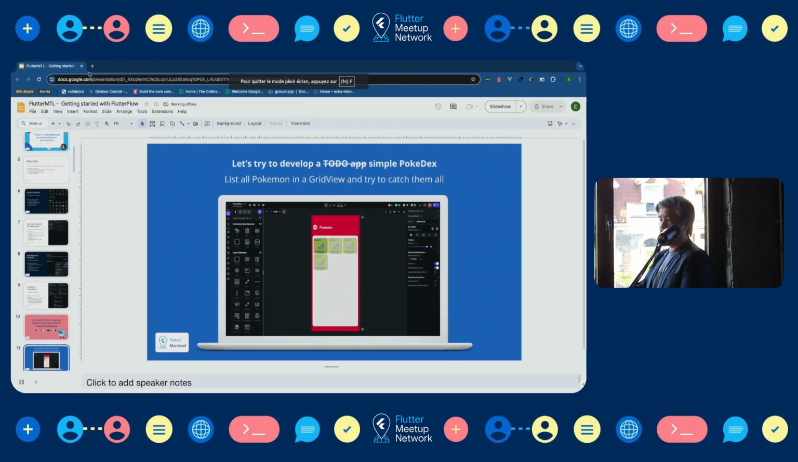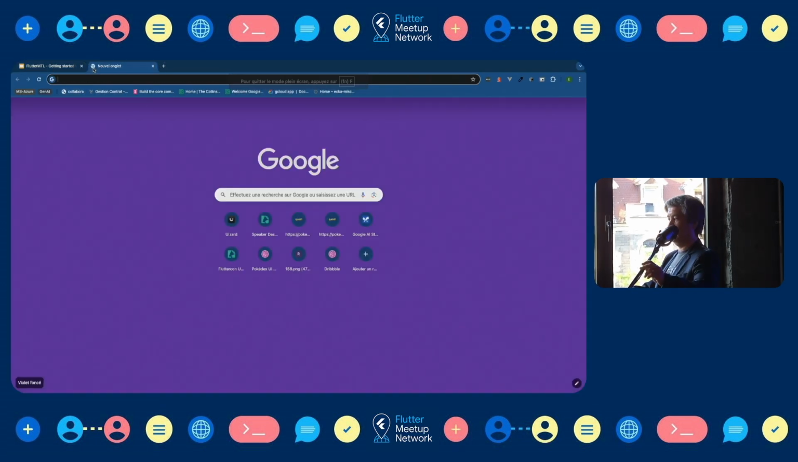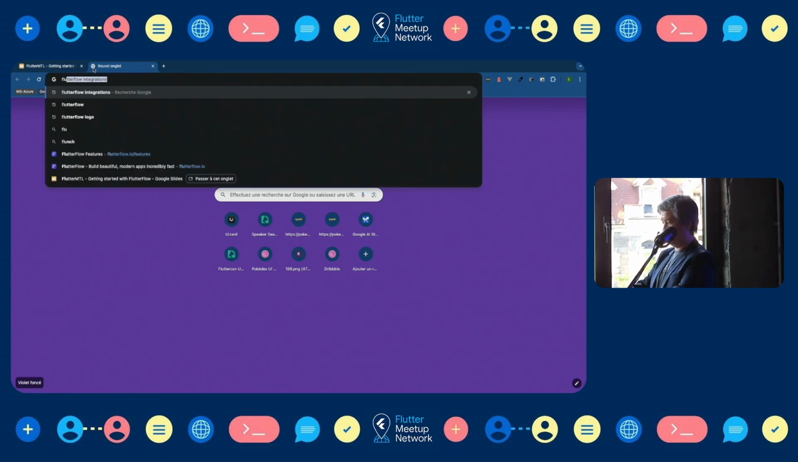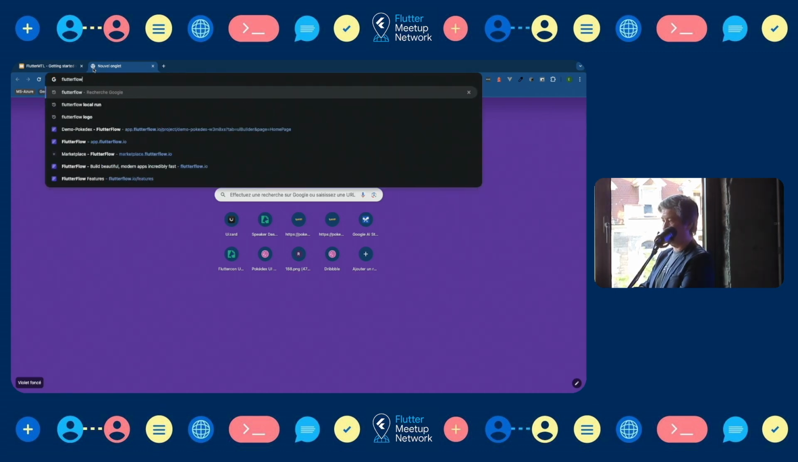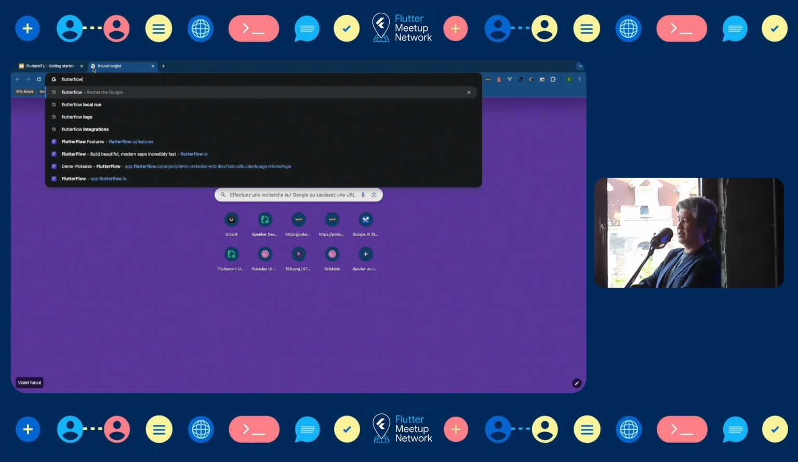So FlutterFlow is accessible through the web, but you can also have a native application on macOS, on Windows, and on iPad. Don't ask me why iPad, but you can also use FlutterFlow on iPad.